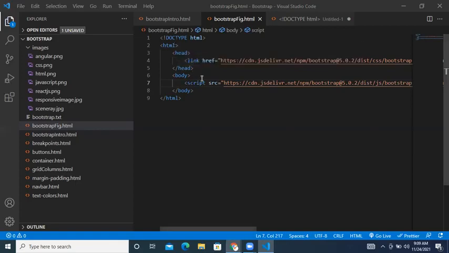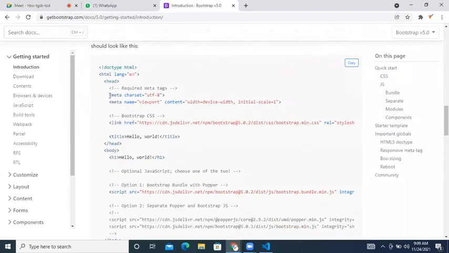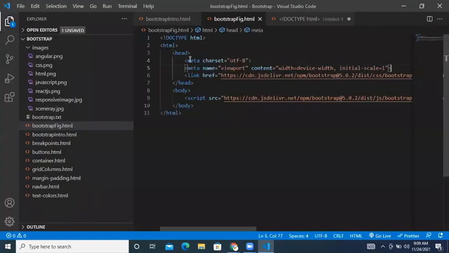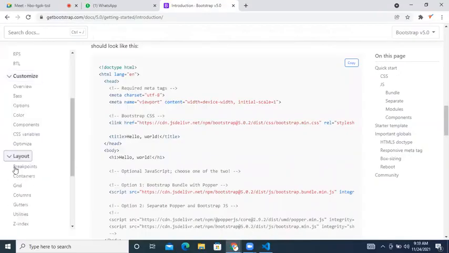So this is how you will add Bootstrap in your HTML page. This link and this script you need to add. If you scroll down a little bit, you will have some examples. In every example, they use these meta tags and add the link in the head tag again. So now your Bootstrap code is ready in your HTML.